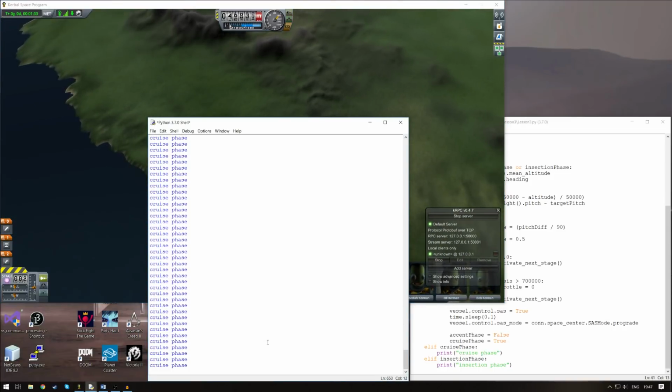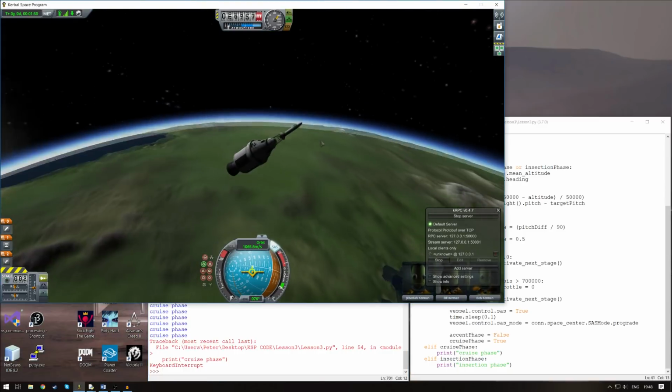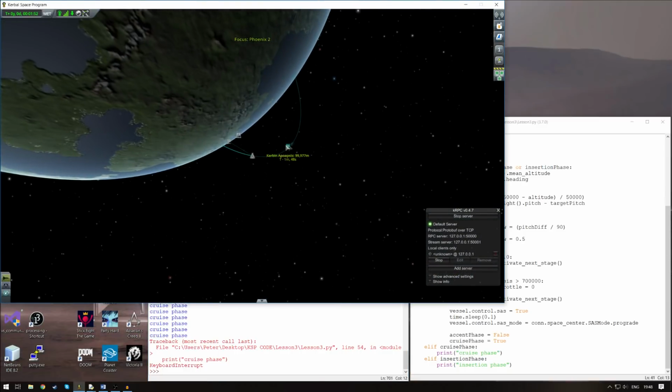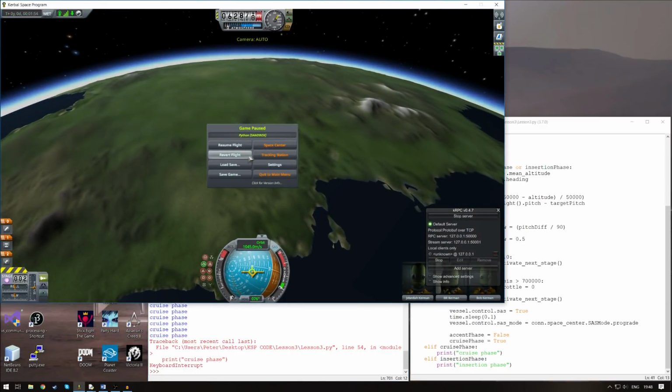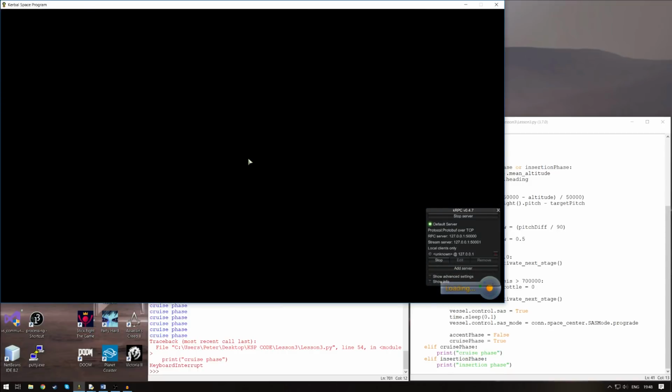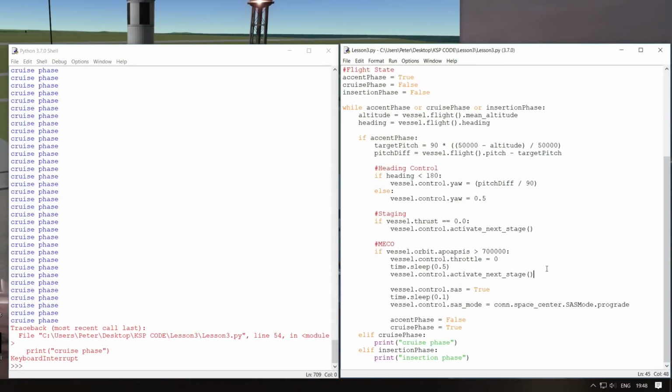Alright, let's kill this by hitting Control-C. Anyway, that's good. That's got us in a nice suborbital trajectory. Anyway, let's revert back to launch, and then write the rest of the code to go all the way to orbit. So, we're going to want to do something with this cruise phase. Now, the cruise phase is really simple. The SAS is doing all the work for you, so all we're going to want to do is wait until a certain time, and then switch to insertion phase.